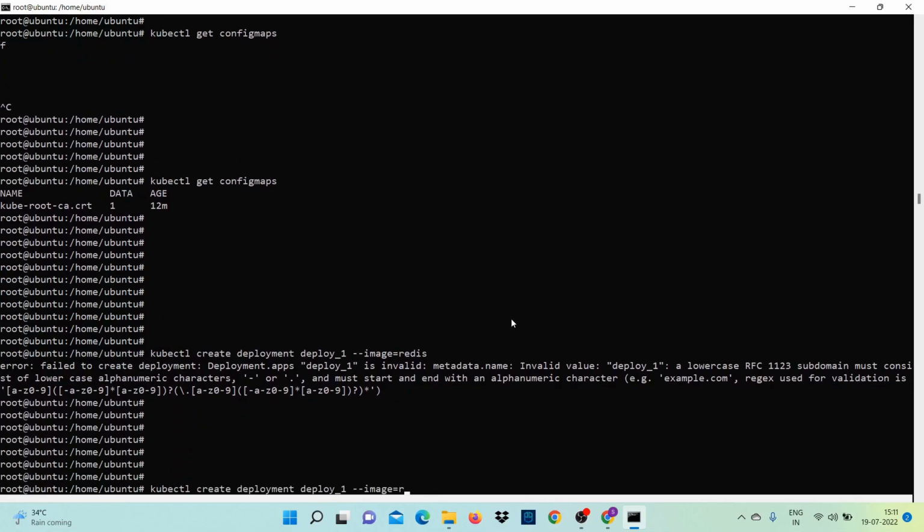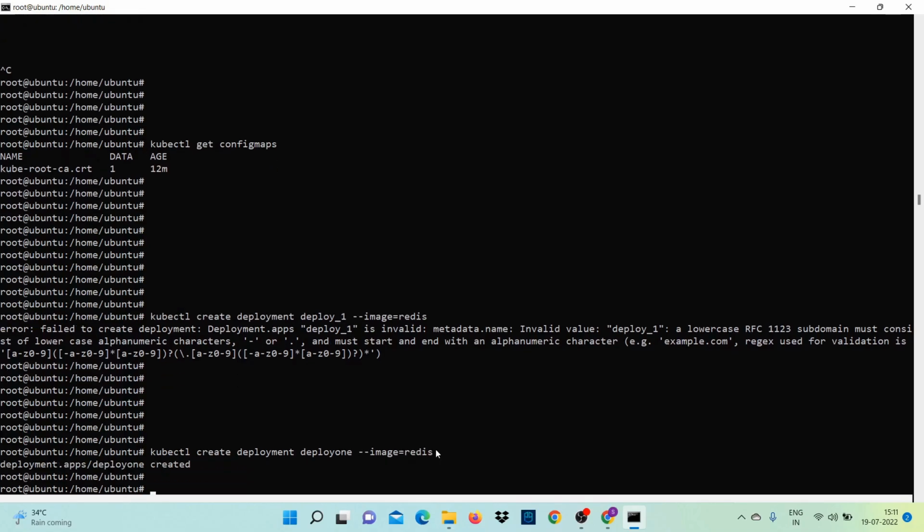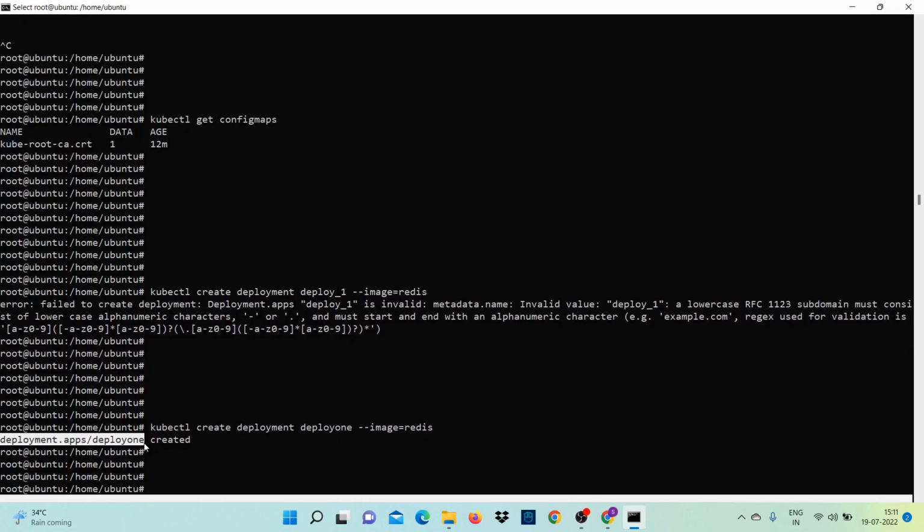The command is giving an error. With deployment one and hyphen image, it is saying that the metadata name is not valid. It must consist of lowercase alphanumeric characters, and we have not used that here, that's why it is giving an error. Hyphen image redis. Now we have seen deployment.apps deploy1 created.